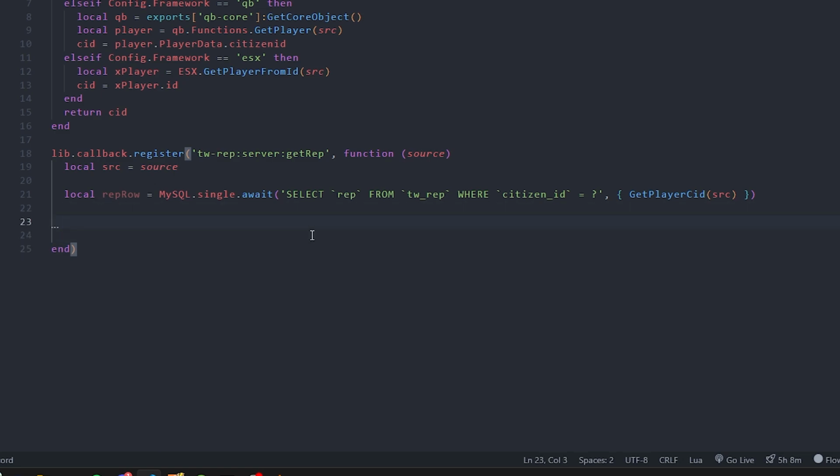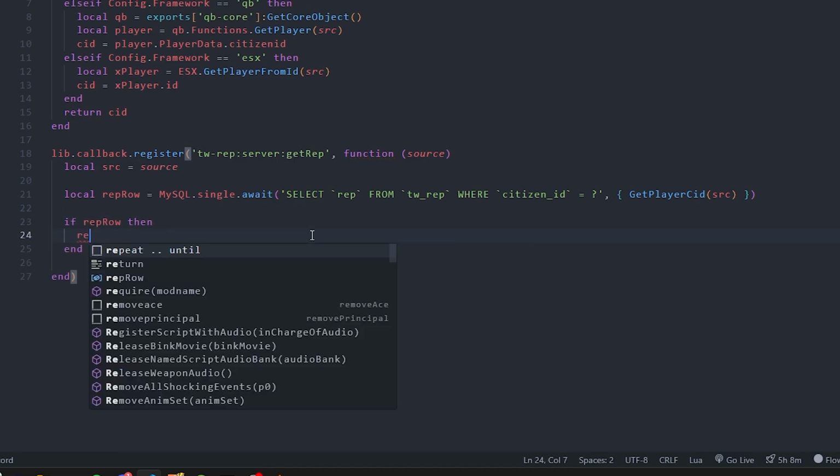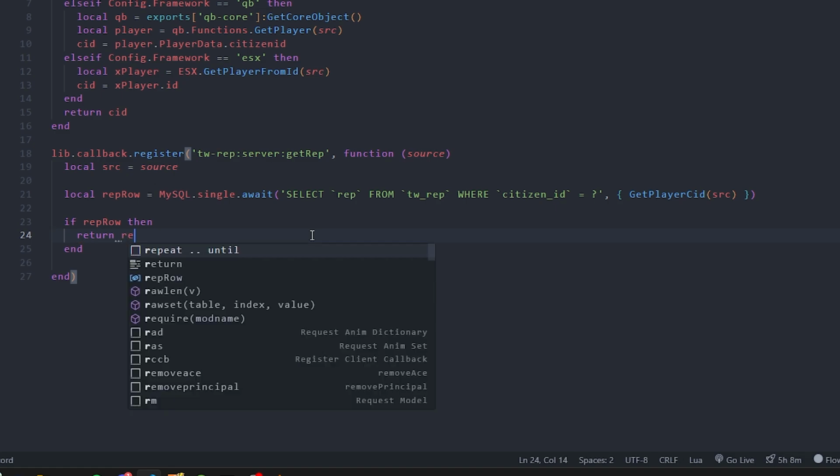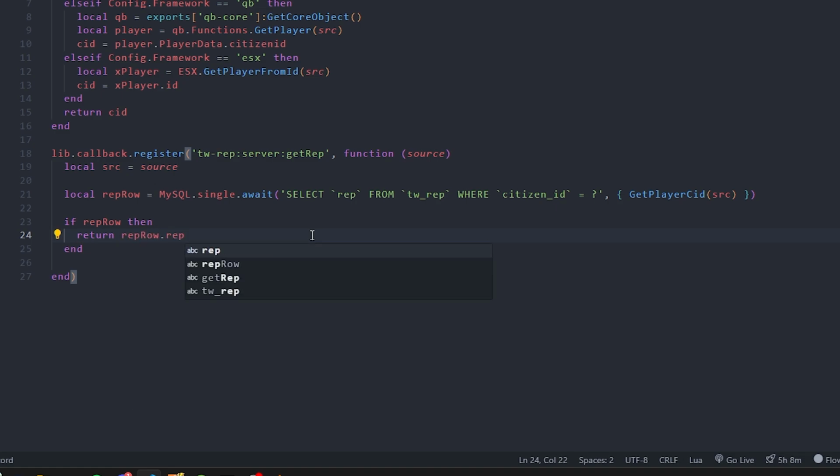So the next thing we do is we're going to check to see if rep row is true. If rep row, if it's an actual value, then we're just going to return rep row dot rep. So we're going to return that. If it's not, then we actually need to create a table because our player doesn't have an entry yet for that value.